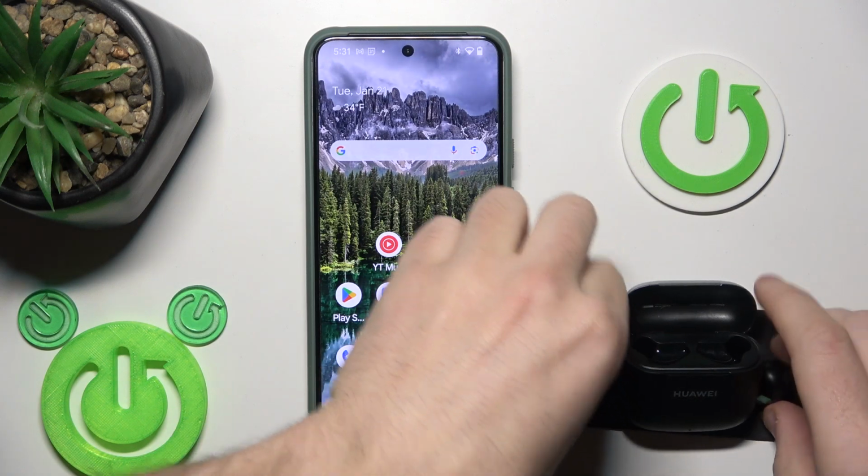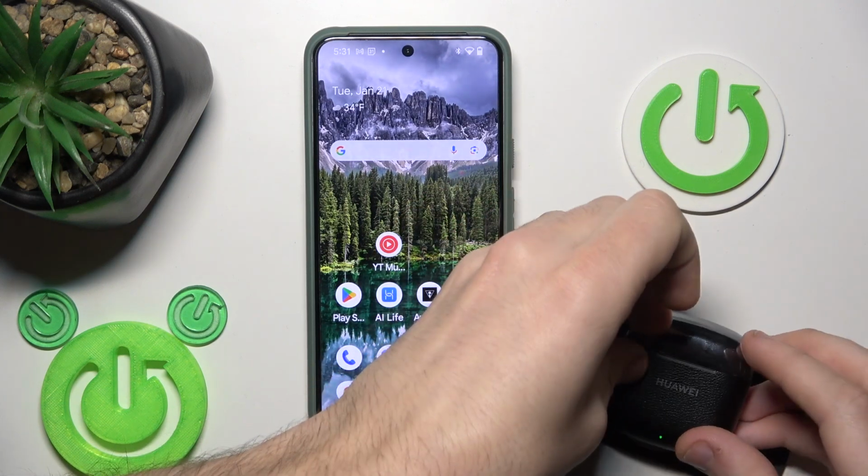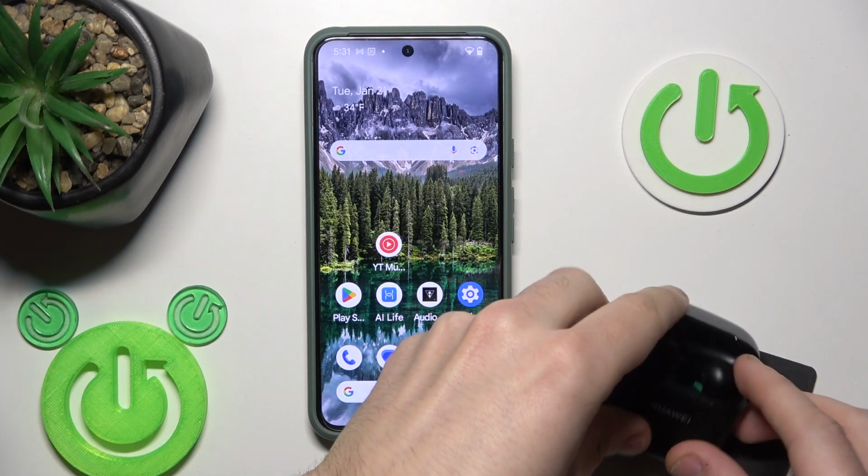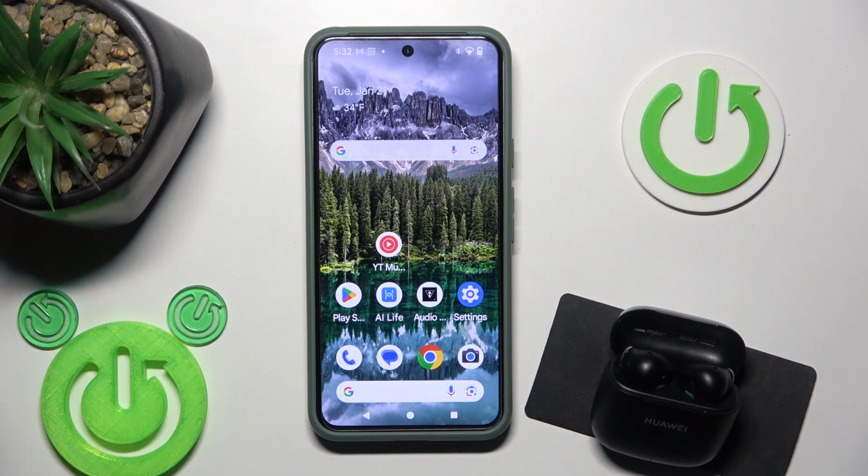Firstly, put your headphones in the charging case and now close the case. After that, open it and check your earbuds. Maybe it fixed your problem.